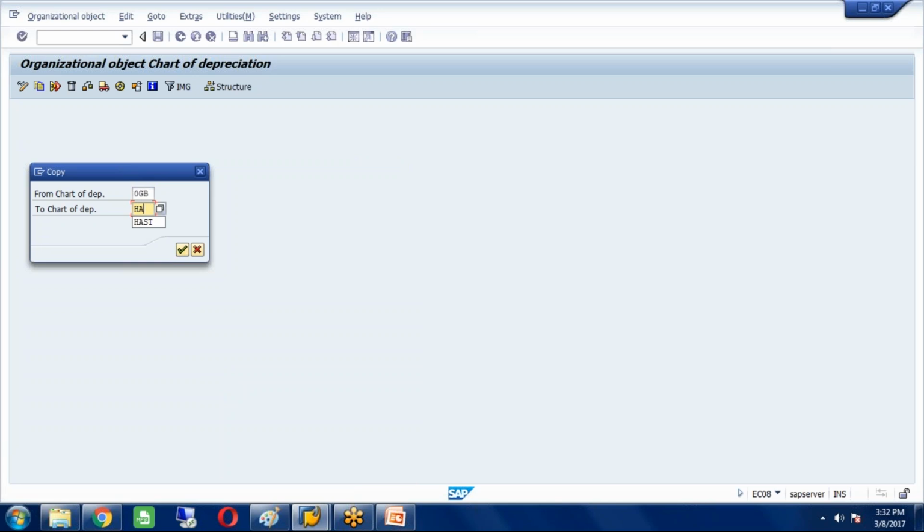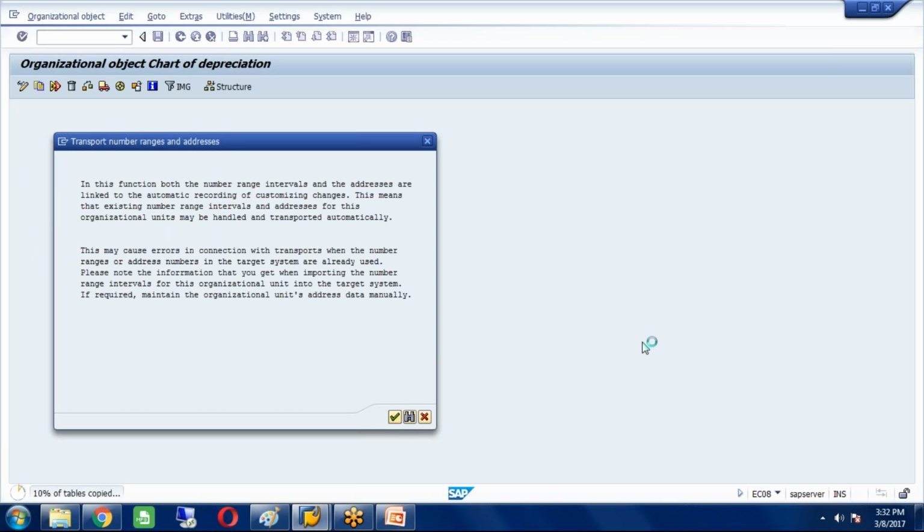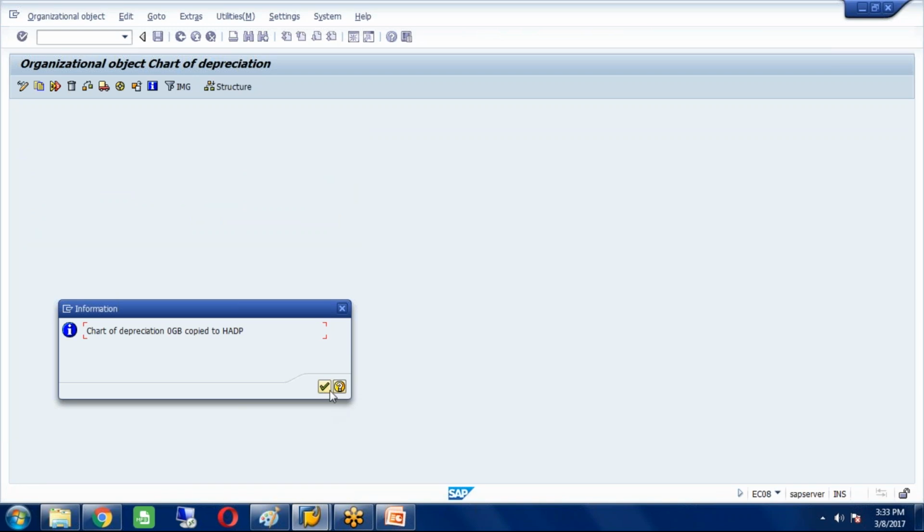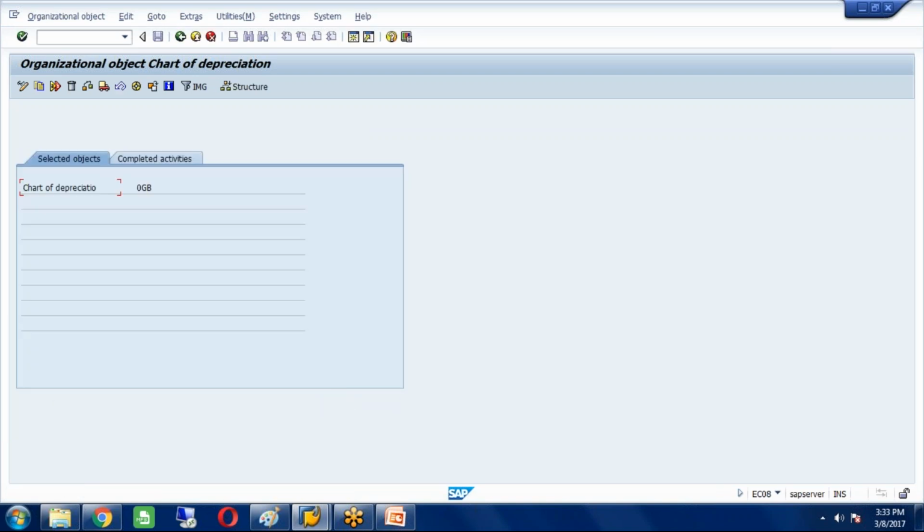And here, the two chart of depreciation, this is the name which we are going to give to our chart of depreciation. Okay, so I'll give this as HADP. DP is for depreciation, HA being the first two letters of our company code. Press enter. Press enter again. So it gets copied. It says it's been copied. Press enter. Let's come back.